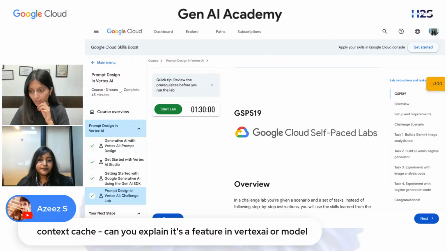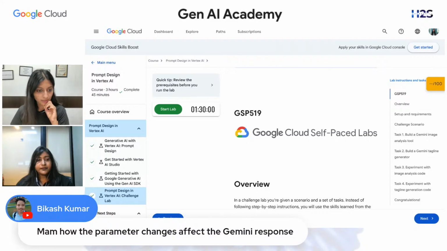Great, thank you. There's another question that says, how do parameter changes affect the Gemini response? Okay. So as I mentioned, the parameters are as simple as, let's say, the output token. Now, if I decrease the maximum output token limit, my response would be shorter. If I increase my maximum output token limit, the answer can be bigger. I'm giving the model that scope to give me a longer answer.